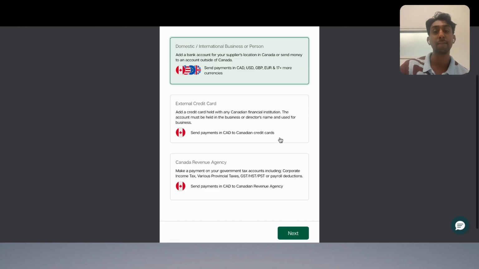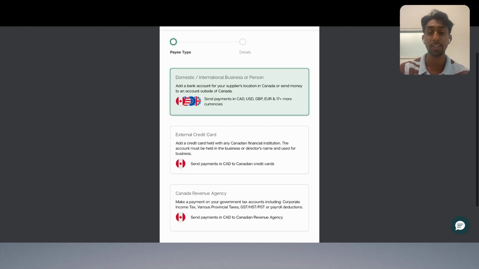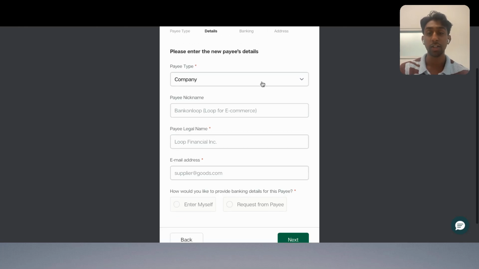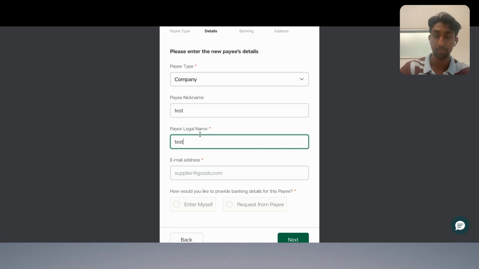With Loop, you can send money in about 37 currencies and more than 200 countries, and it's all very easy to do. You'll enter in your recipient's information here, or you can also request it from them automatically, and you can then convert currencies and send your payments. I'll show you what that could look like.